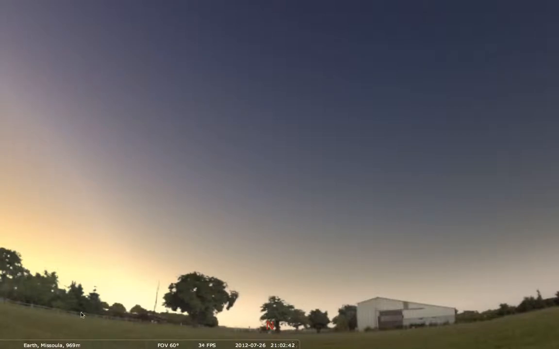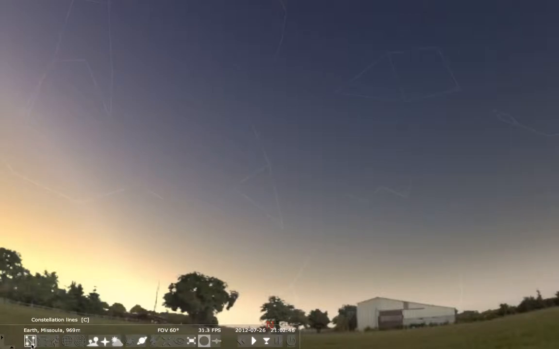Next, what I'm going to do is add in the constellation lines and the constellation names. I'm going to show this to you quick. There's pictures that go with it, but I think they're a bit distracting, so I'm going to take them off.